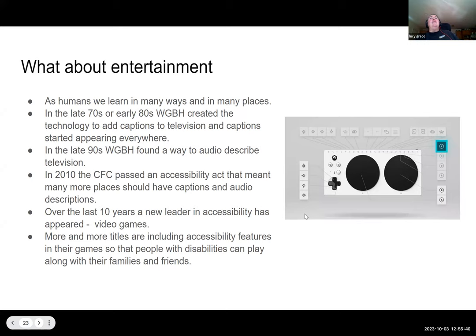In 2010, I believe, the FCC finally was allowed to mandate audio description, was able to mandate captioning in a lot more environments and a lot more places. And that opened up a huge new world to us.